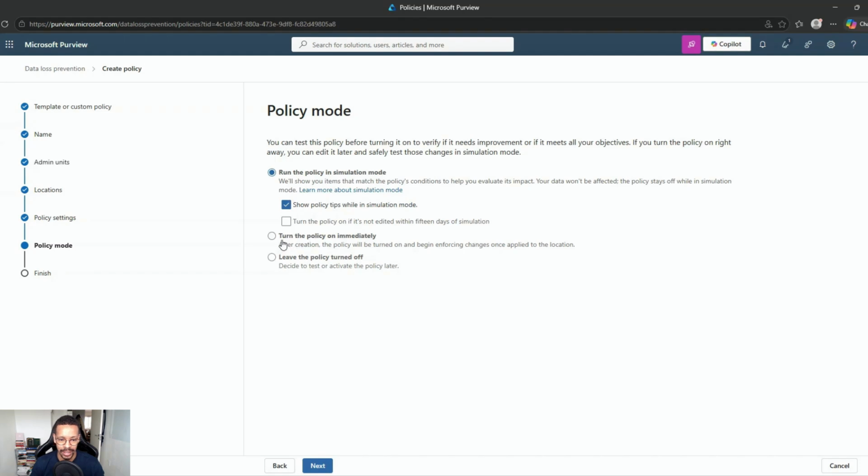Once this is saved, you will be able to choose either to simulate the policy or you can turn it on immediately. So when in simulation mode, you can show the tips and your data will not be affected at all. What happens here is that you get to simulate it. And after 15 days, you can put it on. What I recommend usually to my customers is having a small pilot group. And this pilot group actually gets the policy turned on. And then we get feedback from them. They will be informed.